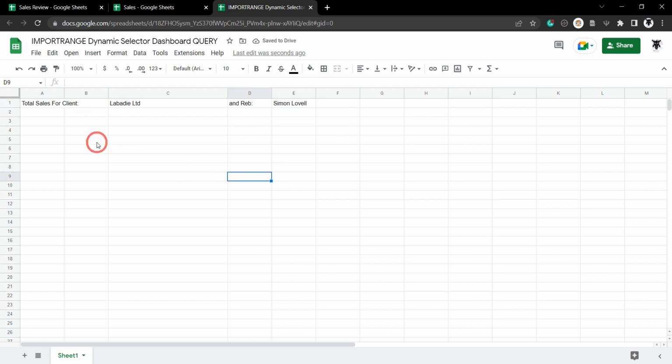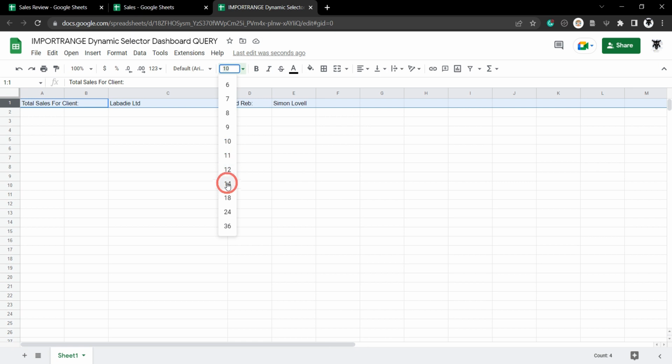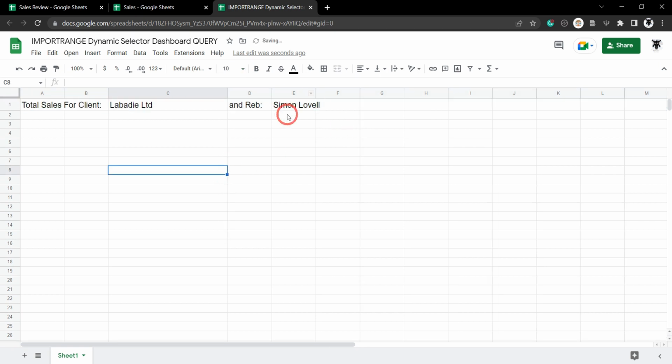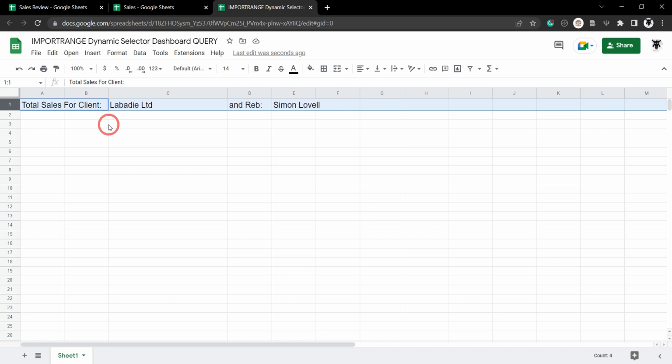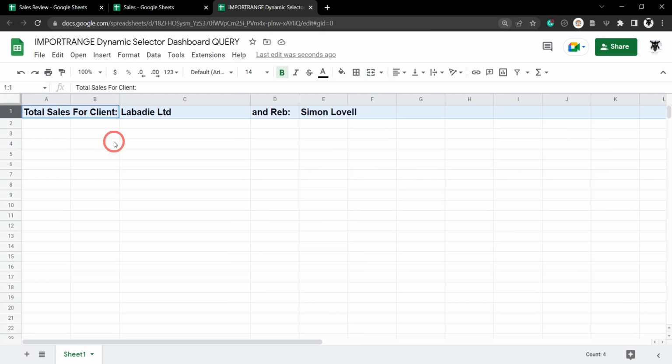Awesome. And this is our header, so we'll make it a bit bigger. Yep, that looks pretty good there. And we can put that in bold. And we'll just zoom in one so you can see the formulas a little bit more easily.